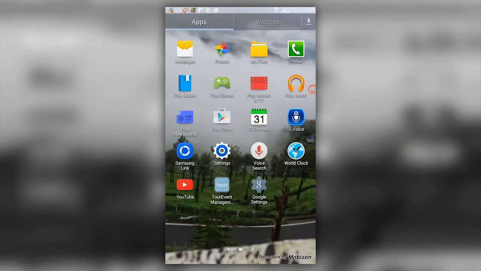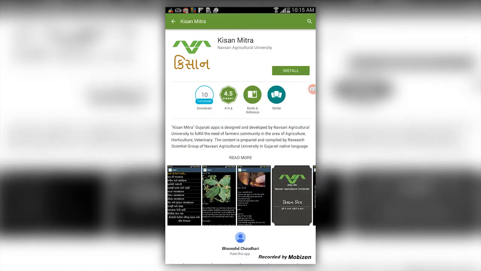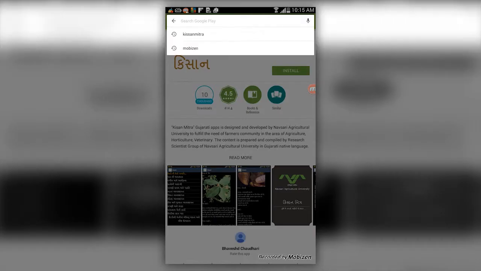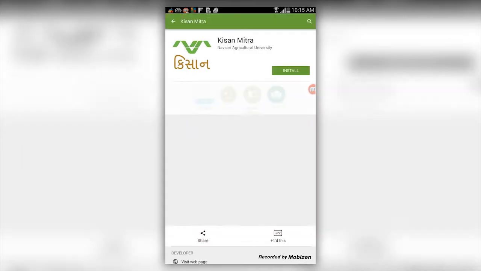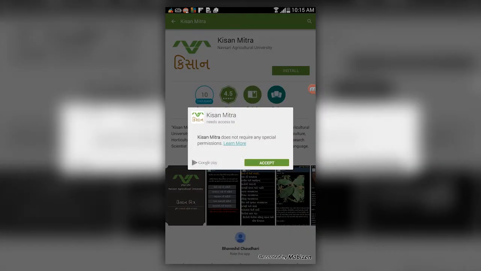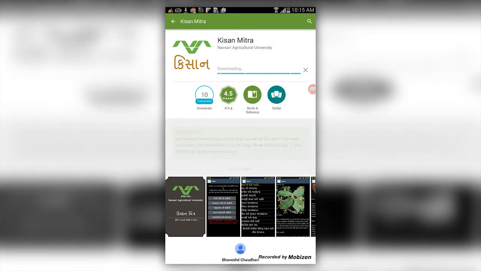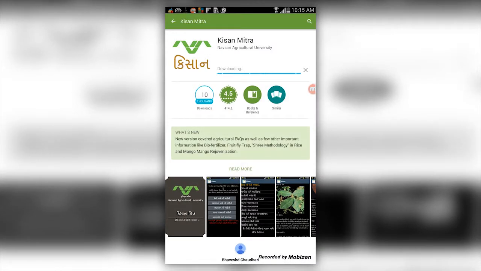Now we will start with the first topic, how to download the Kisan Mitra application. First go to the Google Play Store. Write the name Kisan Mitra there, and one Kisan Mitra application will be shown. Now just select it and install this Kisan Mitra application.